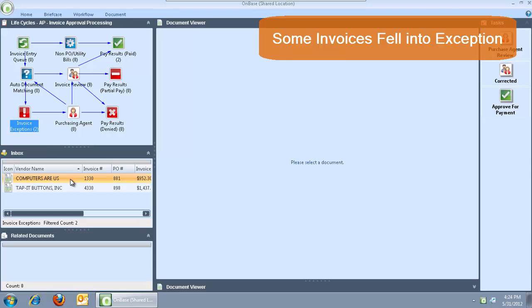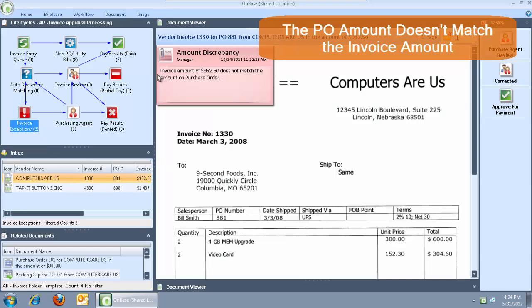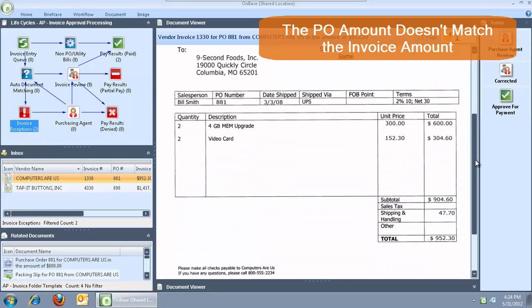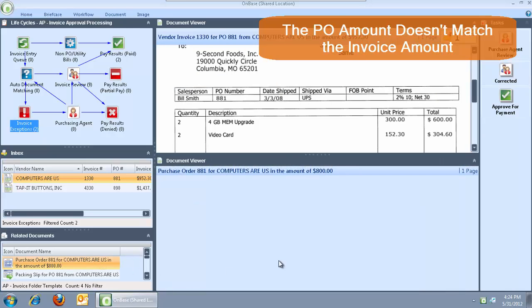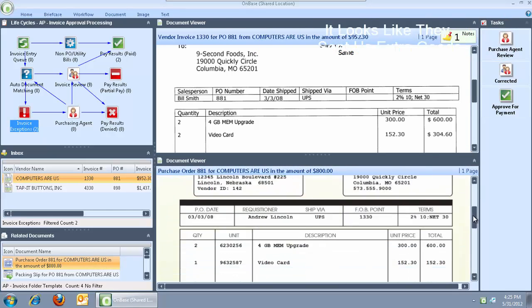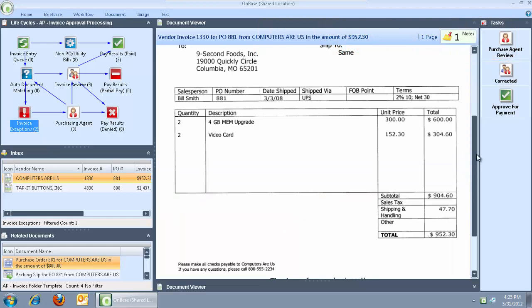Next, as the Accounts Payable clerk, I need to also review the invoices that have exceptions. I will start by navigating to the Invoice Exception queue and select the invoice for Computers R Us. I can see a note displayed for our viewing telling me that the invoice amount does not match the purchase order. I can easily bring up our purchase order for comparison and see that it does not match up. Once I determine that I have resolved this discrepancy, I can select the task to approve for full payment.